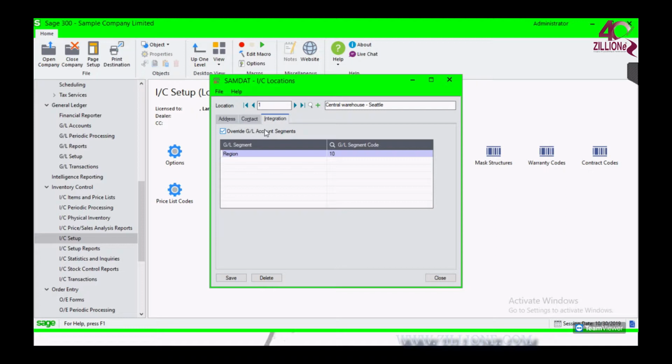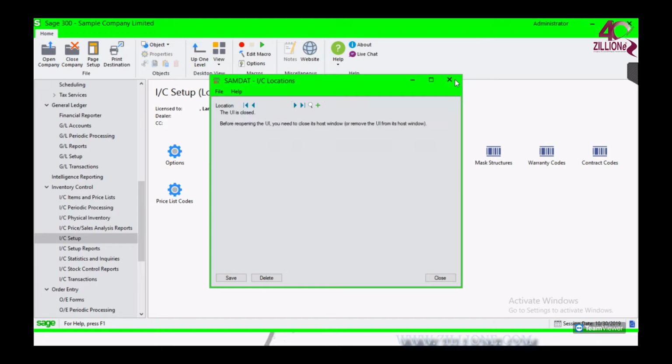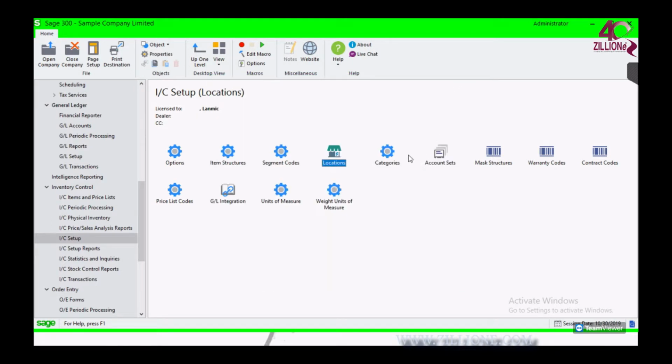So I'll explain with another session how in the GL setup we can define all those things, because I cannot explain it right now because the GL model is a separate module. But this is the place where you define it if you need to fulfill that kind of requirement. So you want to have a different GL account for a different location. This is the place where you define it. So that is the location.